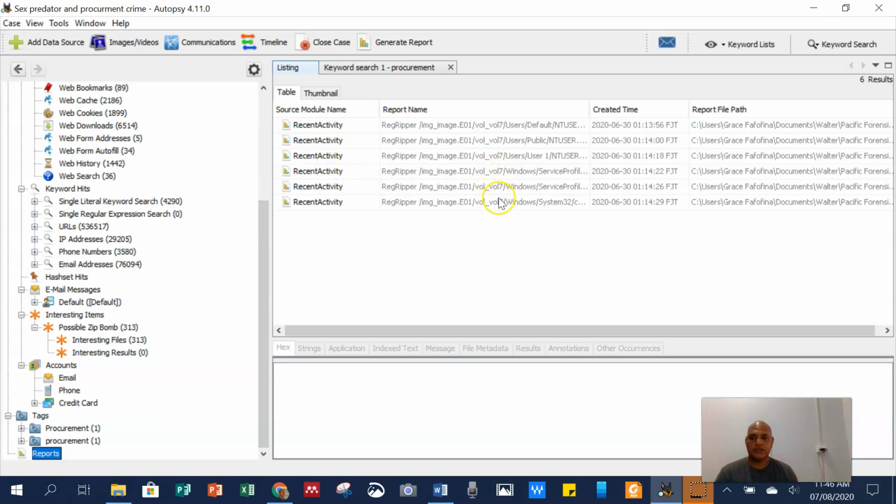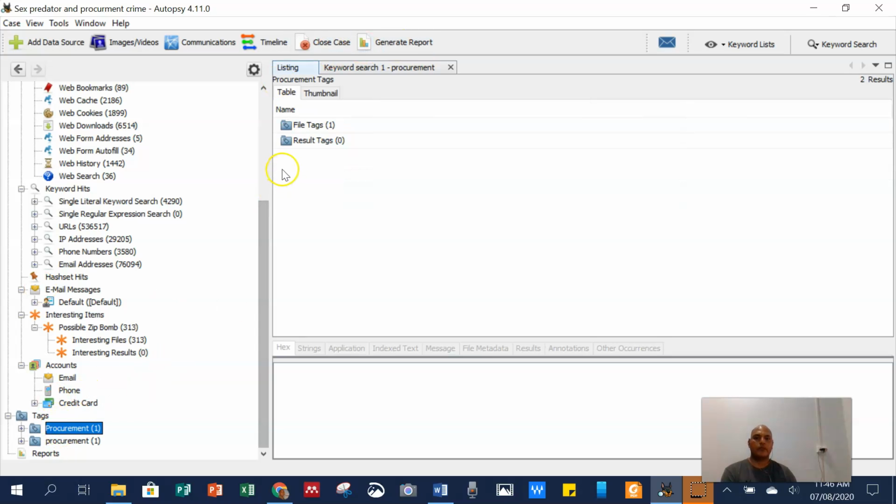When we feel that it's right to finalize our reporting for the purpose of our expert witness compilation of our report, we can generate the report. When we generate that report, we can go here, generate report.